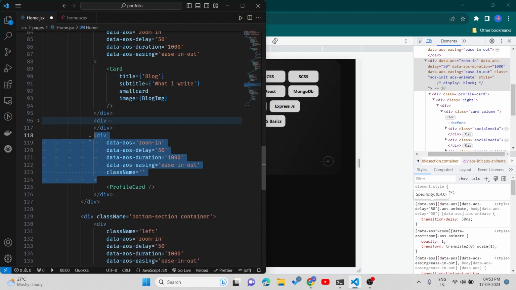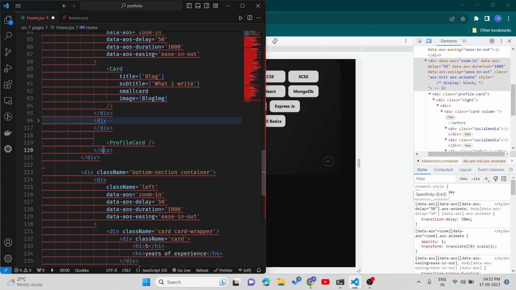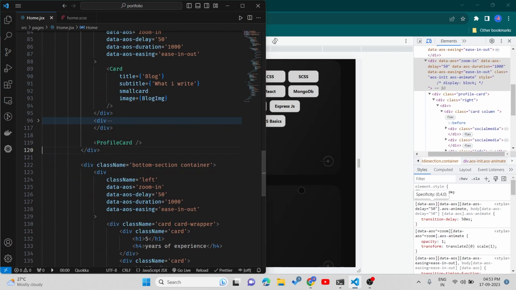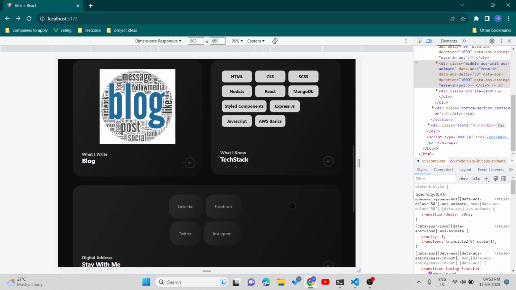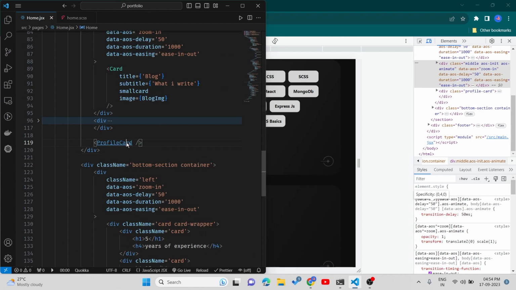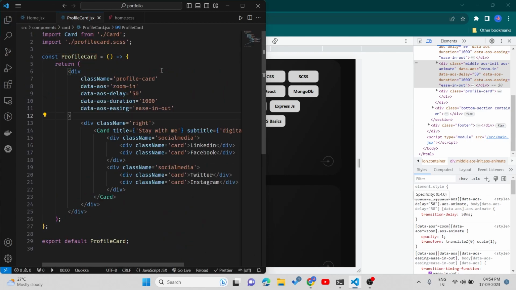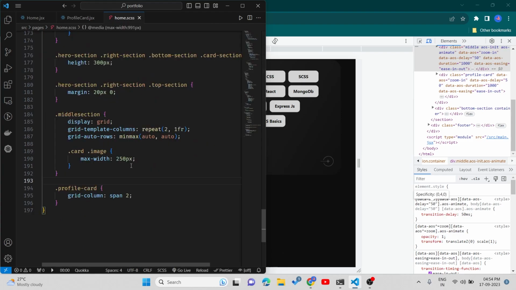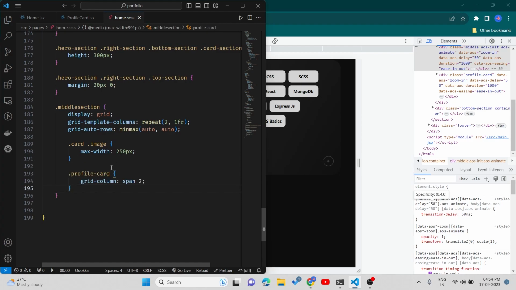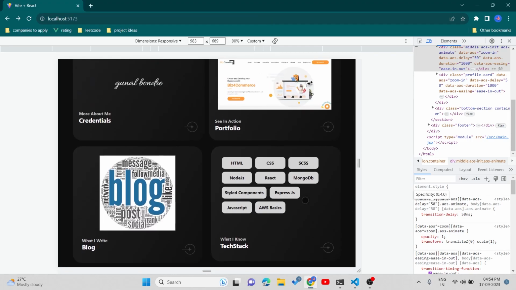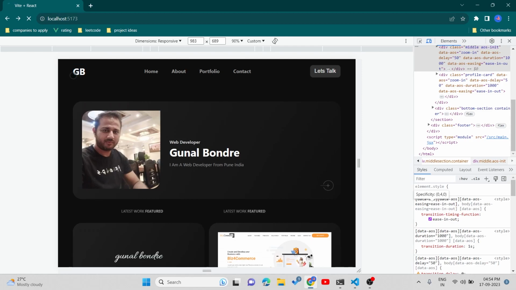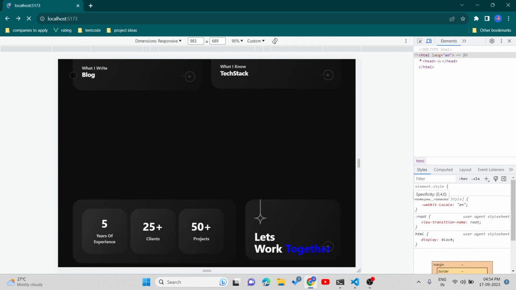Okay, the profile card we are rendering, this div might be affecting it. I told you, if you add a div here it might be problematic. So let's remove it and let's see. Yeah, it is just rendering fine. It is taking entire width now. So inside profile card we will add these properties, so it will take effect. Cool. So for profile card we have given grid column, span 2. Now let's, I guess, refresh. Okay, it is appearing.